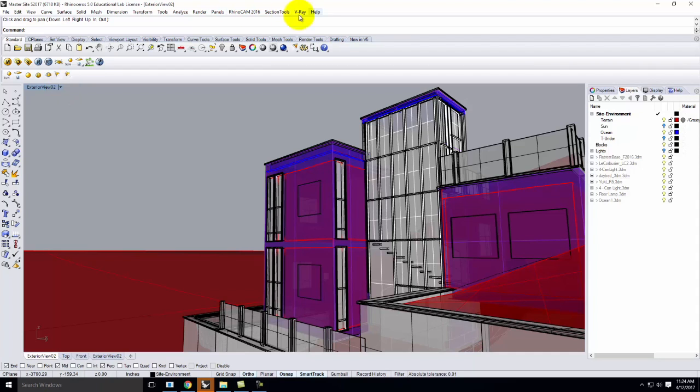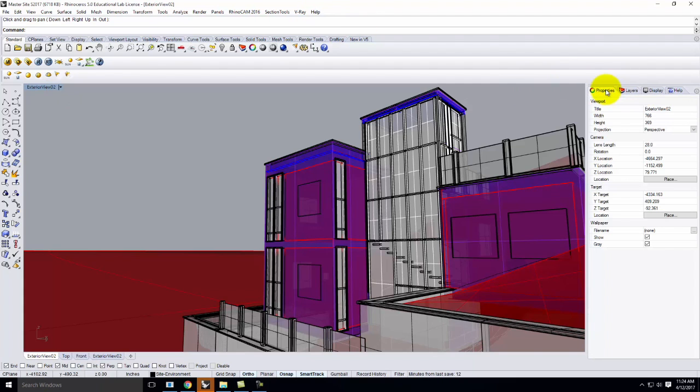The one other thing that's worth looking at as you start to set up this view is when nothing is selected, what is your camera's lens length?